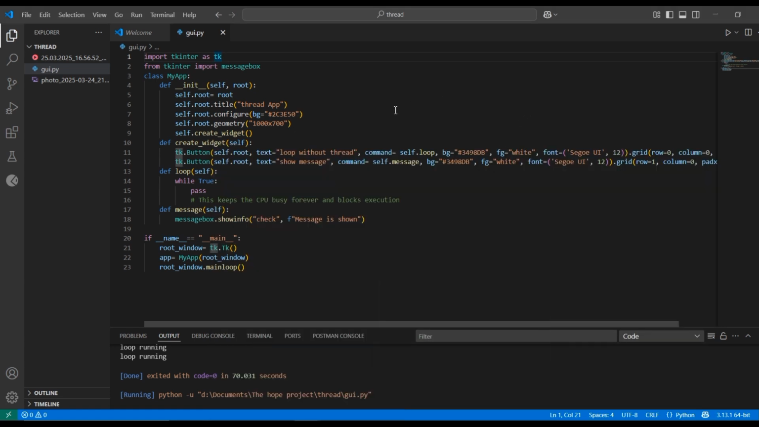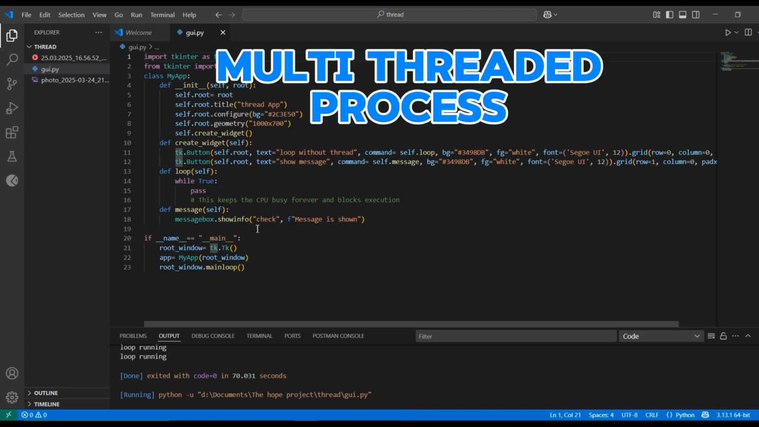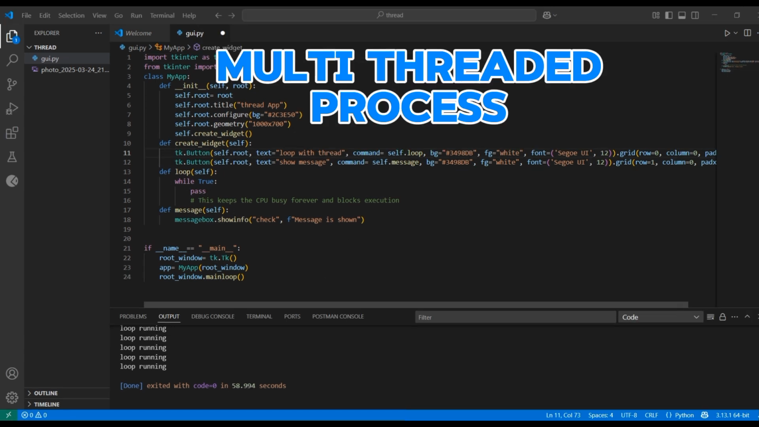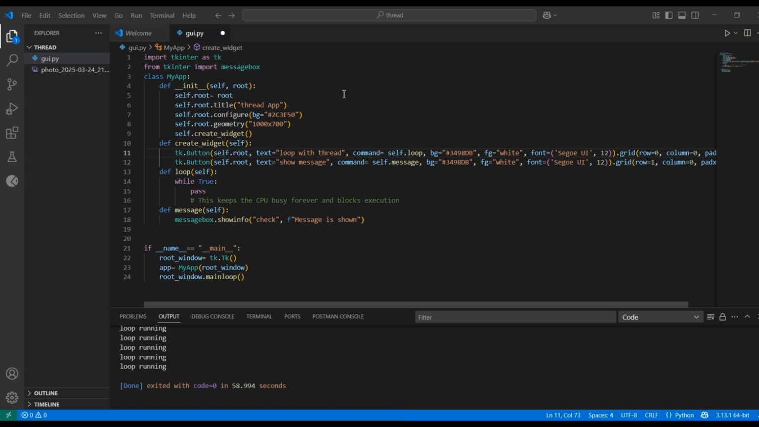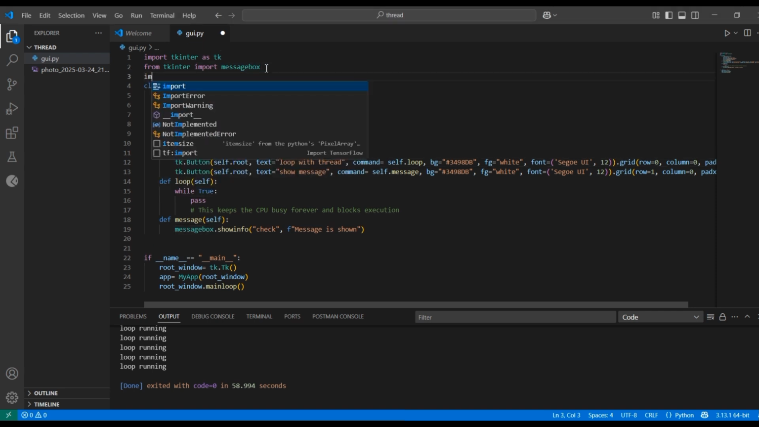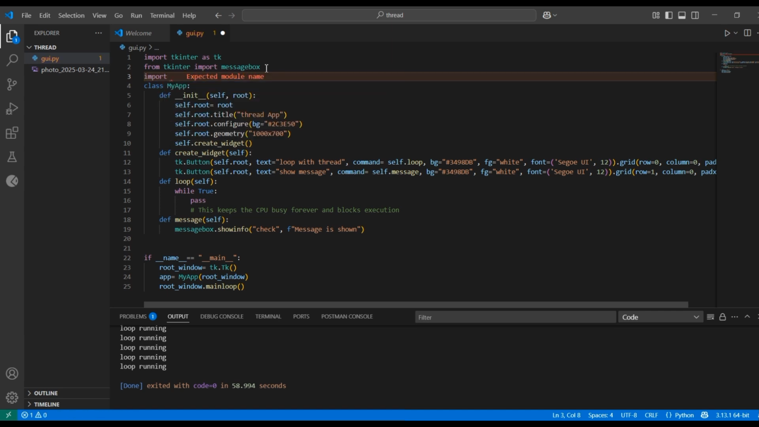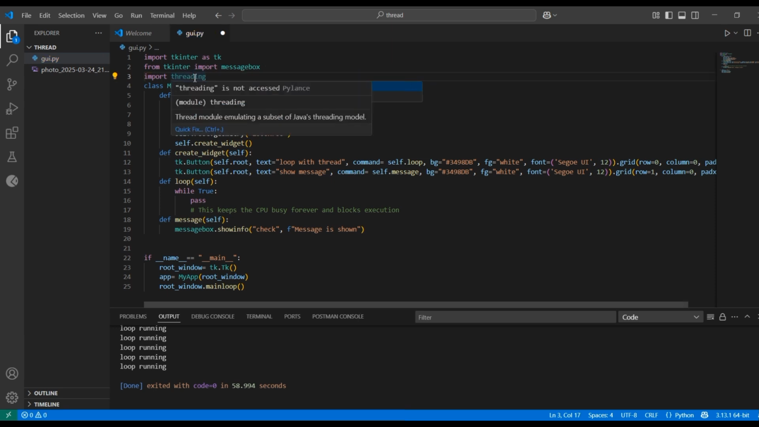What is the solution to make my GUI responsive? Yes, I think I should use a multi-threaded process. Okay, let's use a multi-threaded process. So let's import the library, import threading. This library enables us to create a new thread in Python code.